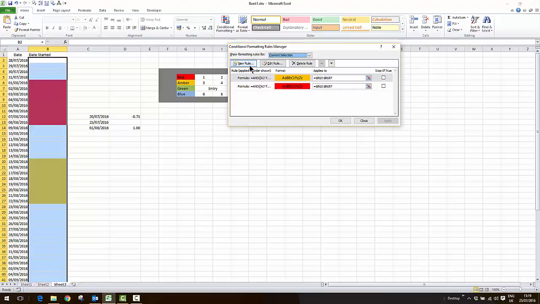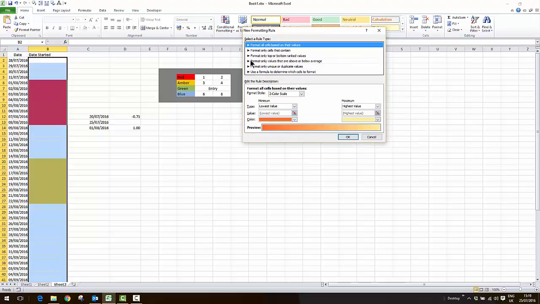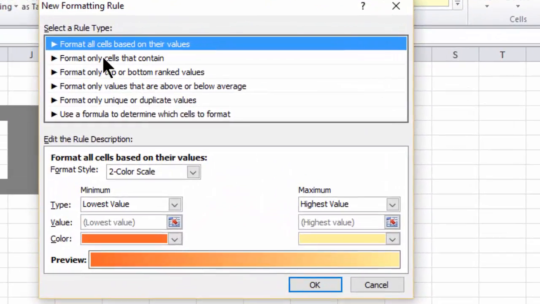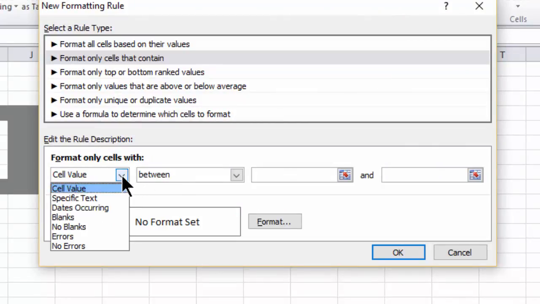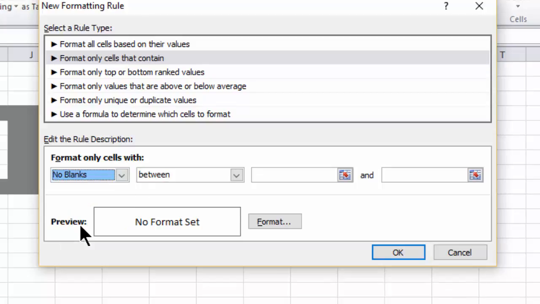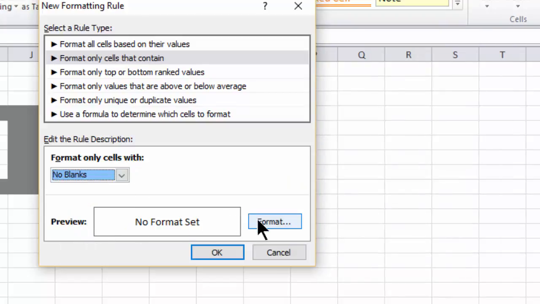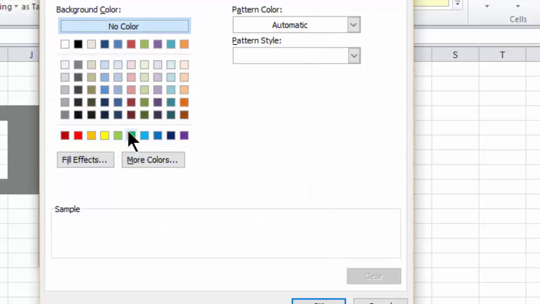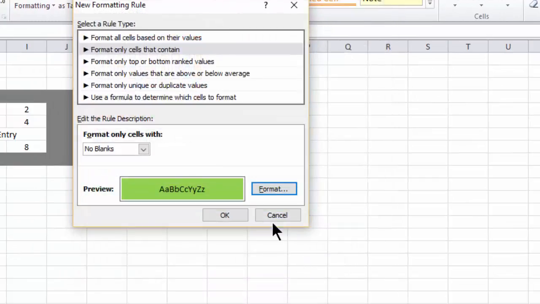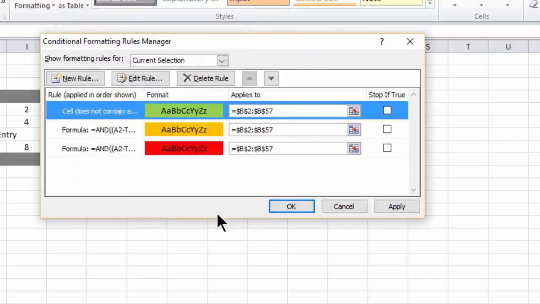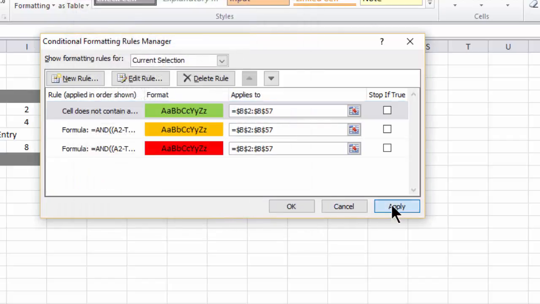So this time, let's have a new rule. This time we're going to come down to format cells that contain, and change cell value to contain no blanks. In other words, it's got an entry. Let's format that to green. Click OK and apply that.